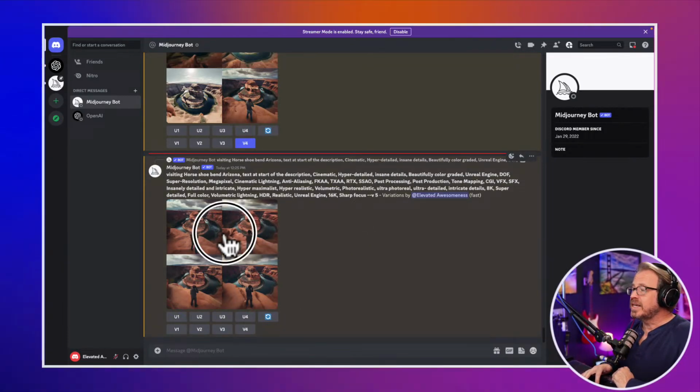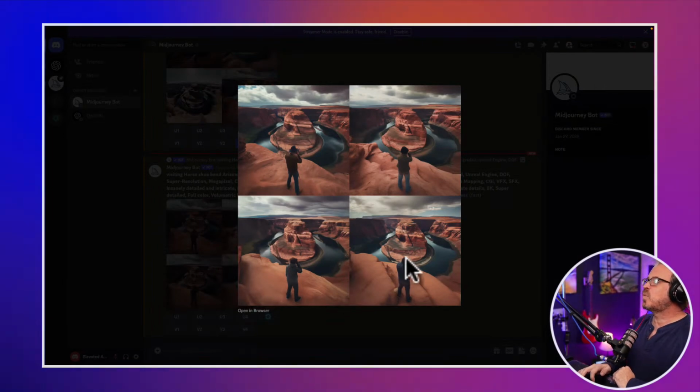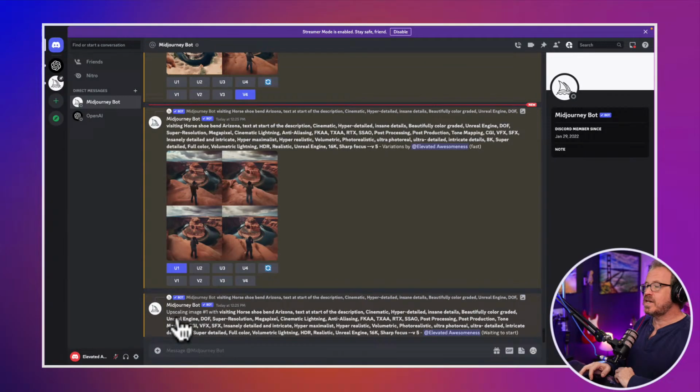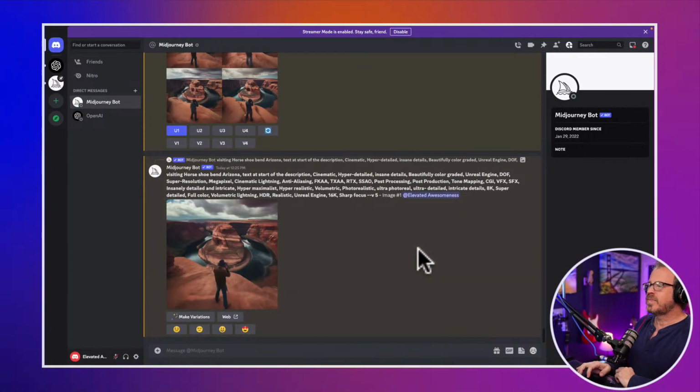So let's take a look at the three and see what we've got here. They all look pretty good. They all look really good. So I'm just going to pick this one to upscale. So U1. Let's see how that works. So we're just going to focus on this one now.